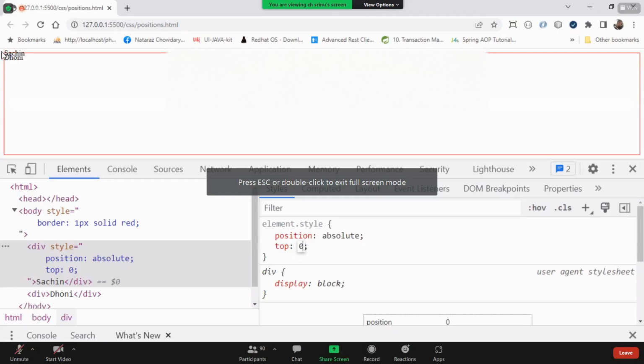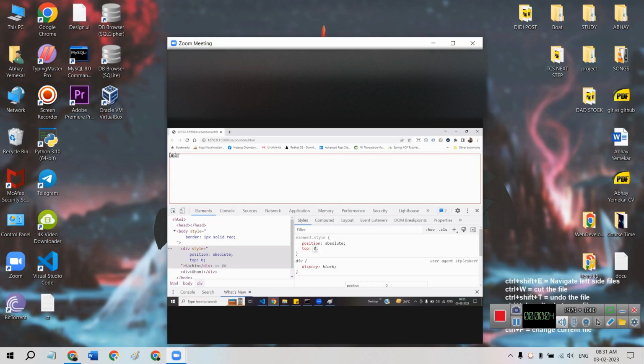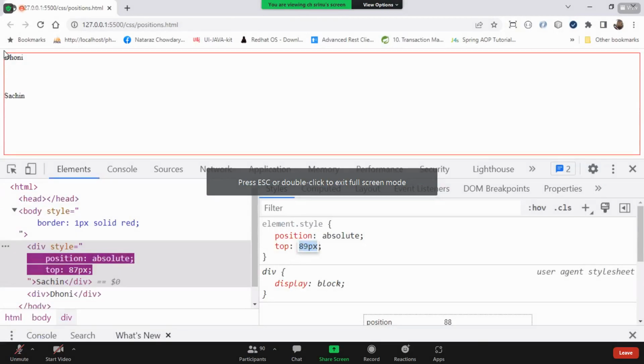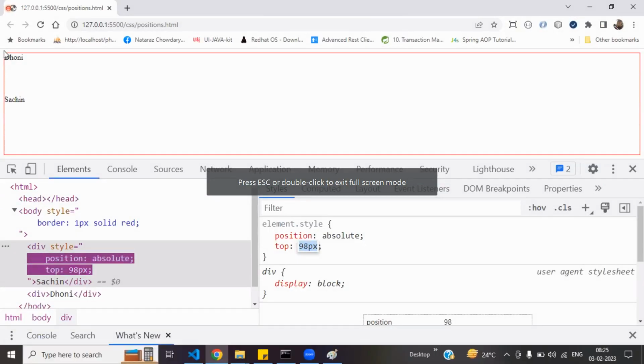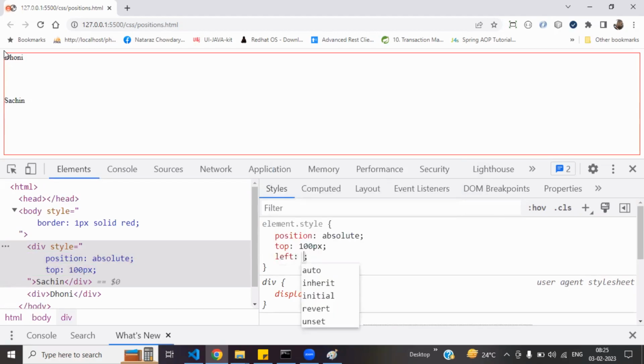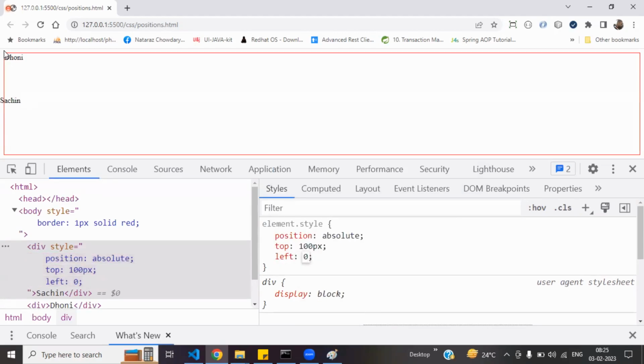Top 0 means my body margin is included or not? Included or not? Now from here, can I make it like this, 100? Okay. If I put left 0, then at that time my left margin is also included. Okay. Can I increment my value like this?